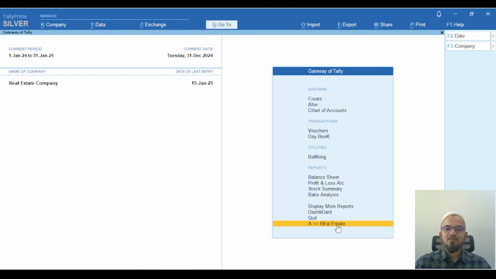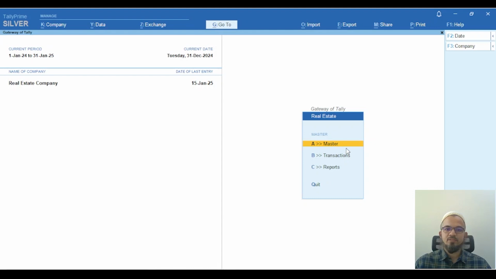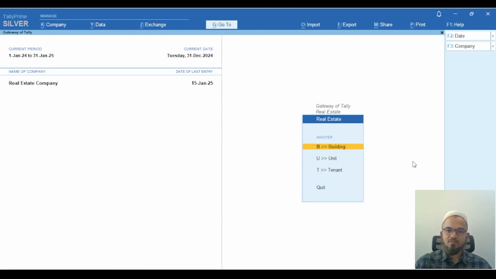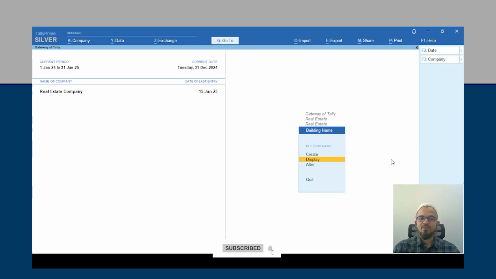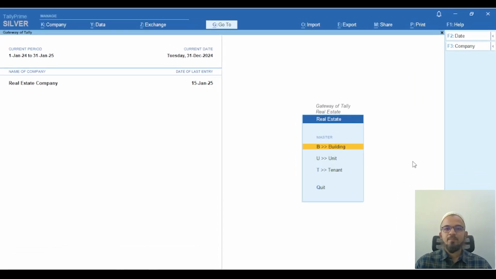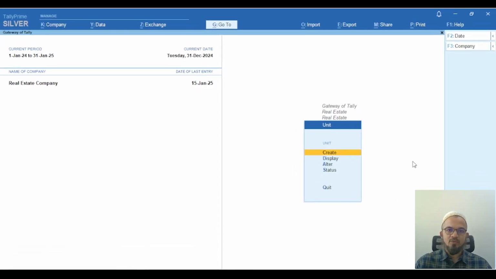So here you will see a link available for real estate. When you click on it, you've got first master, transactions and reports. At the master level, you can create unlimited number of buildings, units, and tenants for your business. Currently, we have a couple of buildings created here for Dera Tower and Twin Tower. We are going to use them. And we can add as many units as required.